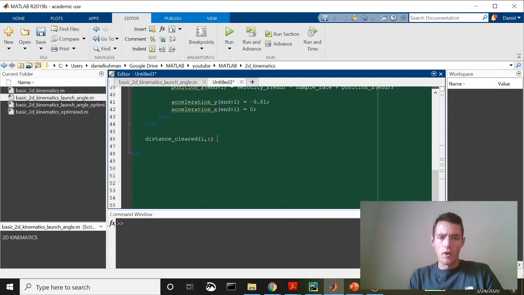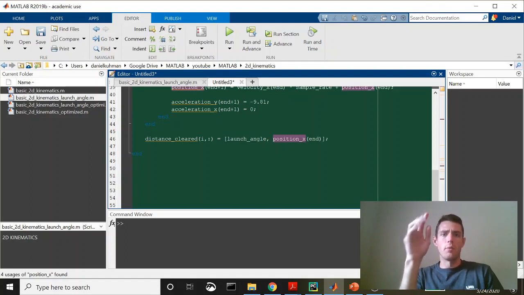in all columns, what we're going to do is place two things. We want the launch angle, and we want position x end. If you remember from the previous videos, this position x is our horizontal displacement. The last variable is going to be its end value, so this is going to be the maximum distance cleared.